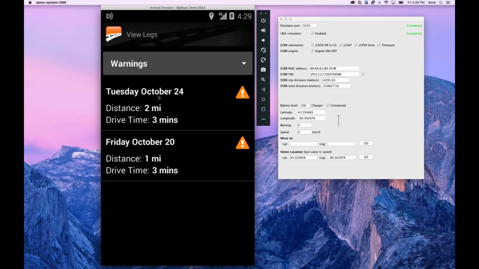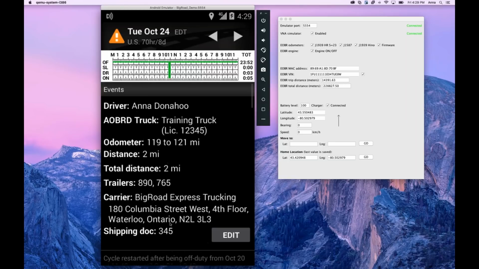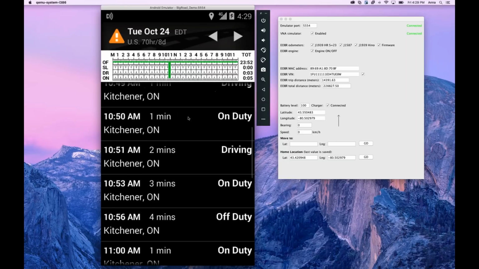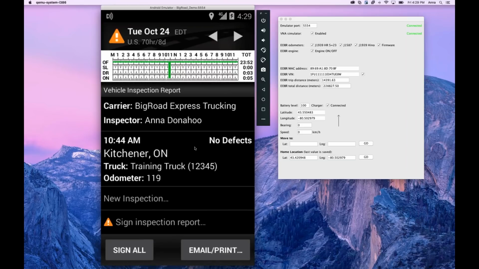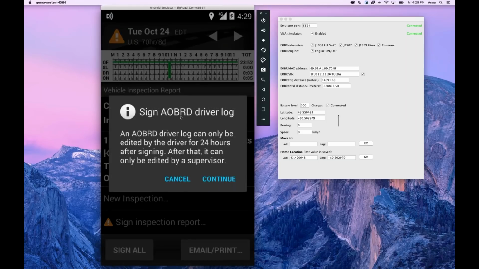Let's look at Tuesday's log and see what's going on there. So I just haven't signed my log. That's my violation warning. So I'm just going to go ahead and hit sign all here. It's going to tell me that as a Dashlink user, once I sign my log, I'm only going to have 24 hours to make edits. This is just a provision in the ELD mandate. If edits need to be made after 24 hours, they can be done by a supervisor. The supervisor will have the full 14 days.